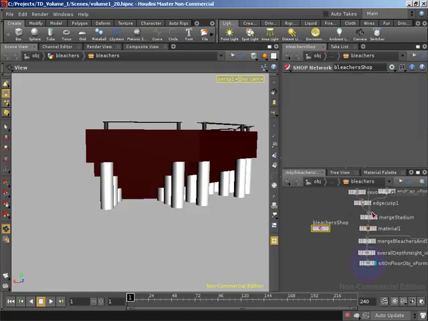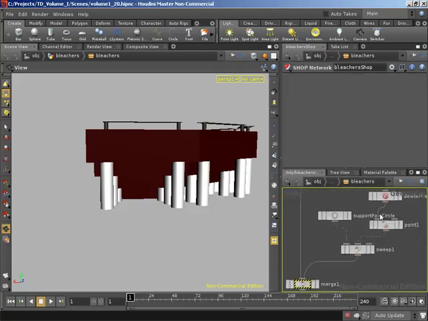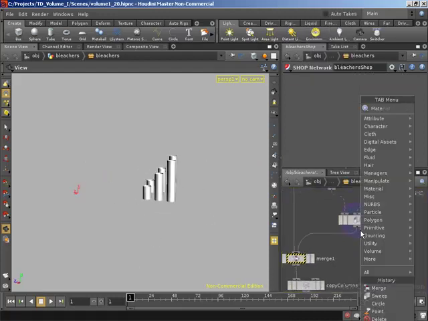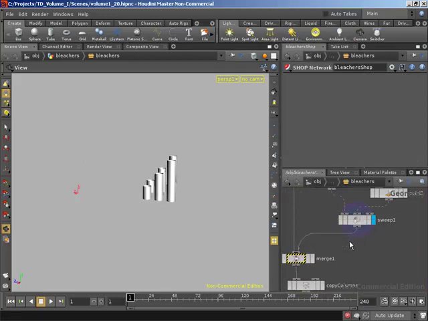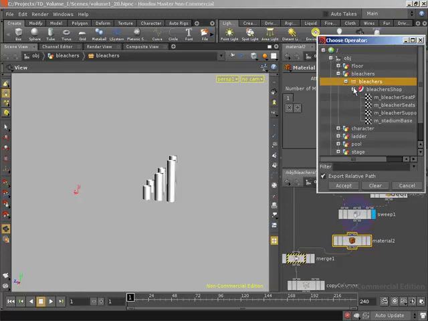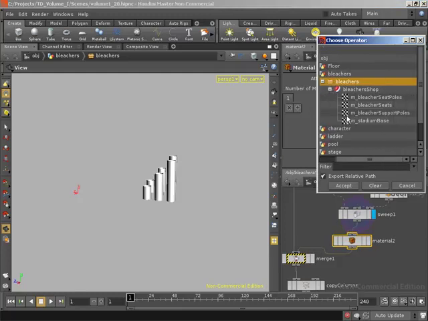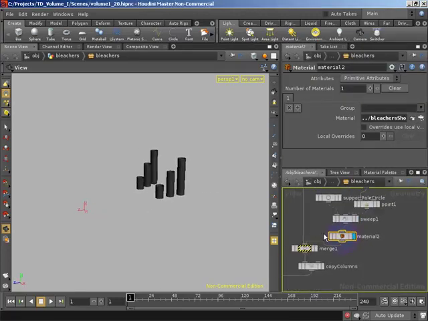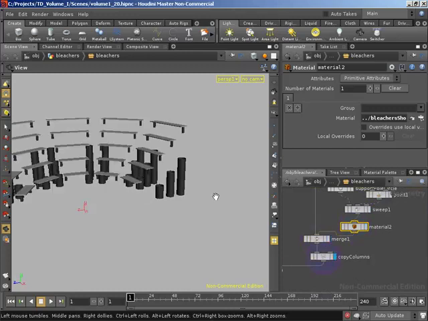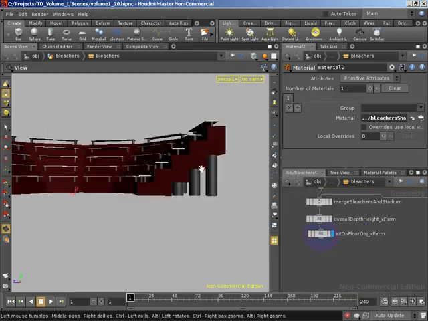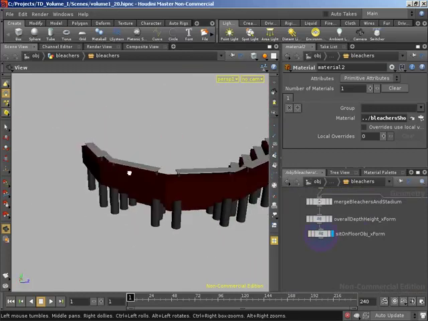So I'm going to jump back up to SOP level, and after we've swept that first set of tubes, I'm going to right click and wire in a material SOP. Enter to drop it into our network. And I'm going to select from our bleachers shop our M_bleacher support poles, making sure to export a relative path. If we accept that, bring our visibility down, these guys get that material applied, which when they get copied around, everyone has that material applied. So when we look at our final transform node, they've all got the material applied.